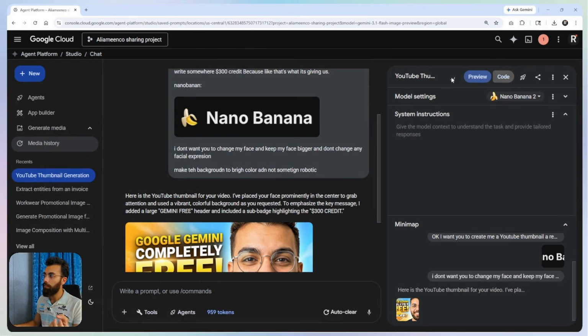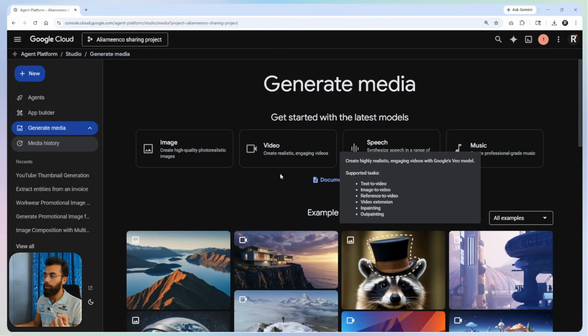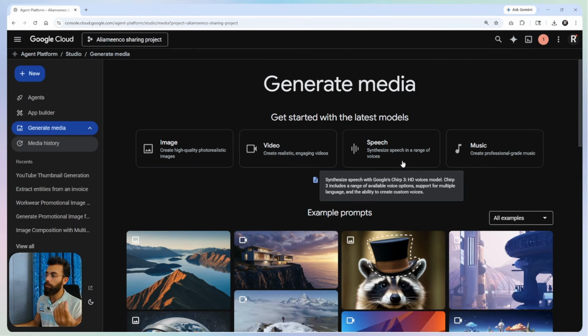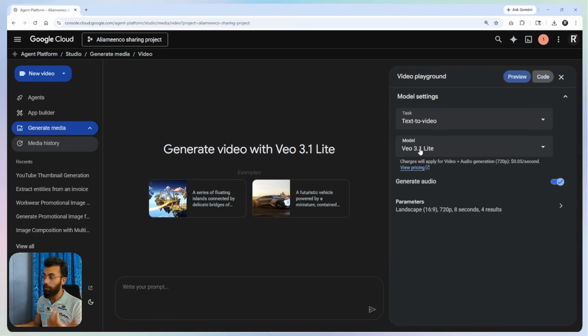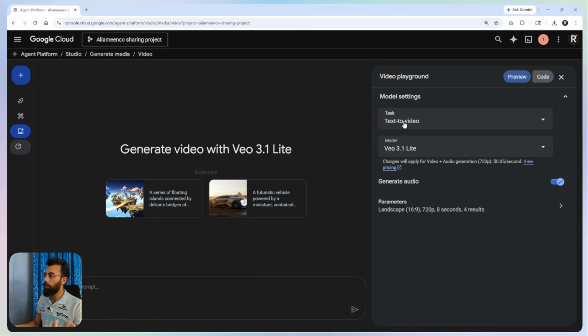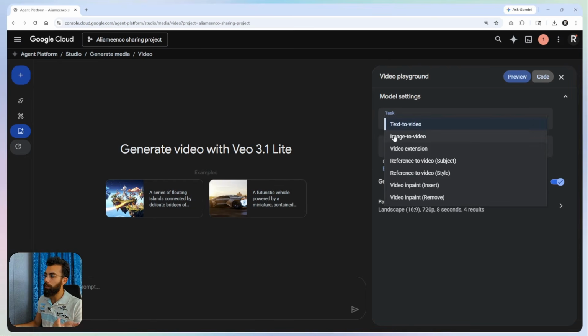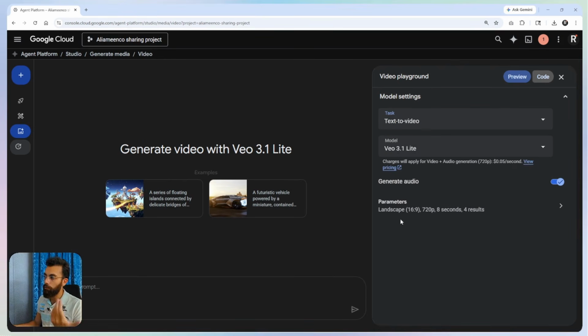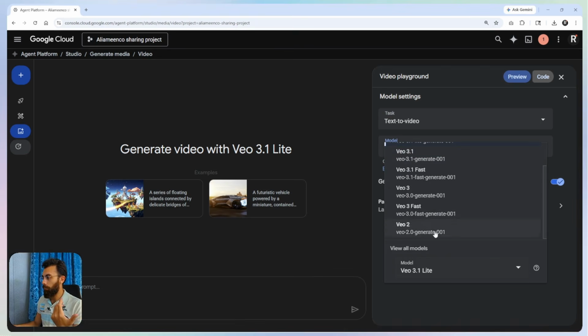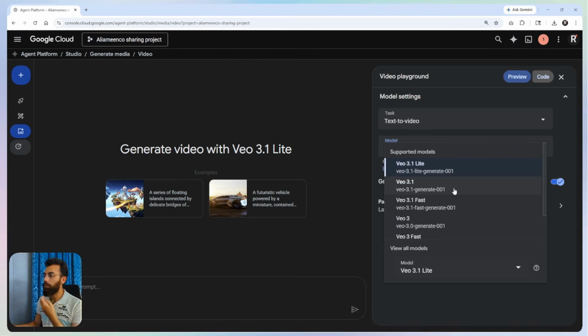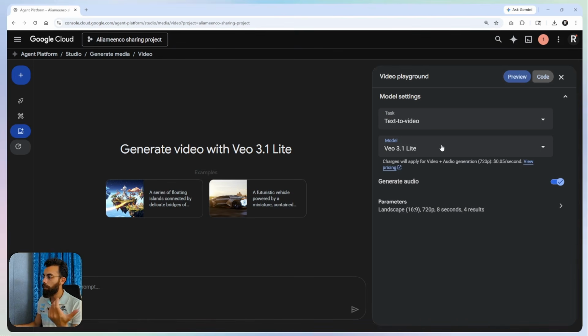First, let it save, and it is saved. Let's go to generate media and select video. You can also generate music and speech. Let's go with video for now. Let's select video, and now you're inside the video generation model. From the right side, you can change the task from text to video, image to video, video extension, reference to video. There are quite a lot of things, and you can also change the model to something else. I think 3.1 is the best model. Let's go with Light for now, and you can also view the pricing of their models.